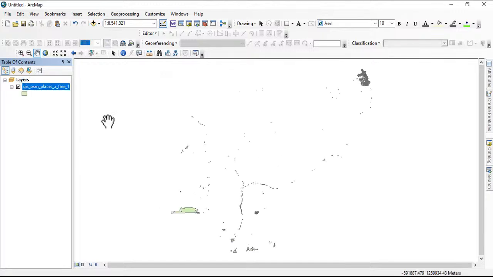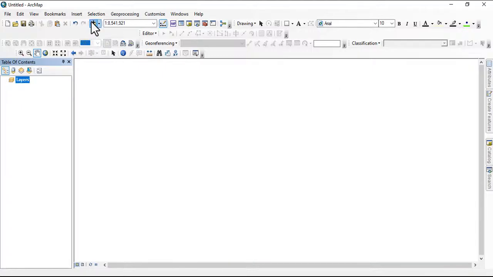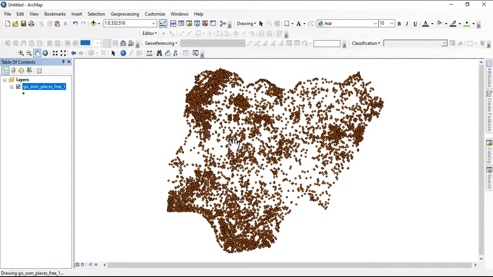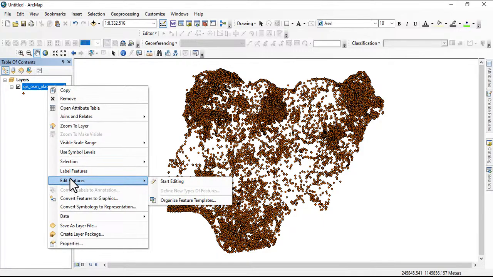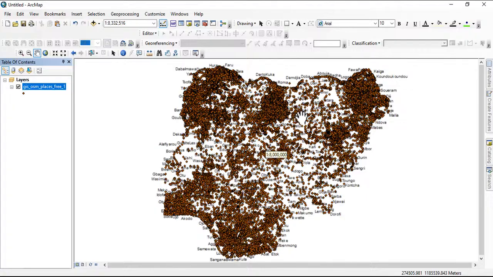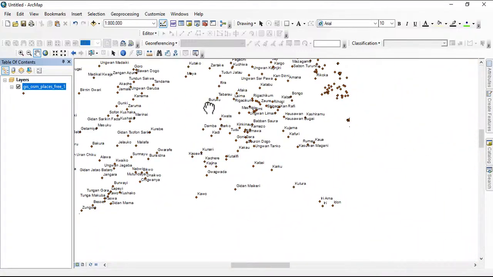places. Now you can see the places I brought in are points. So you can see these are places across Nigeria. If I click on label, now you're going to see the labels, but it's quite heavy, like I said. So you see these are names of places, localities within the country.